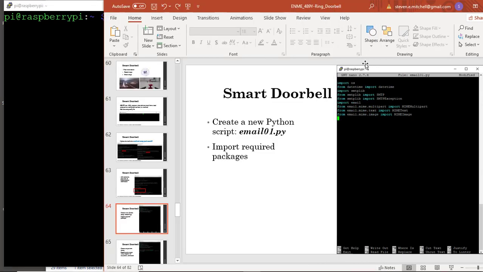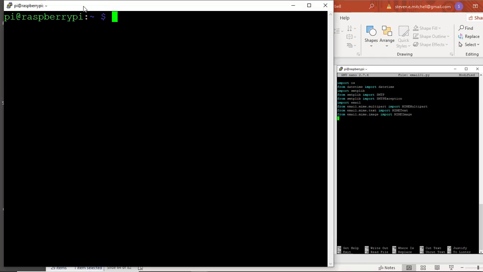So I'll go ahead and create a script. Here in the notes I have it as email01.py. I think for the purposes of this lecture I'll just go ahead and call it tests_email.py, but certainly you can call it whatever you'd like for this exercise. We'll go ahead and test out this script, and then we'll implement this functionality into our smart doorbell algorithm.